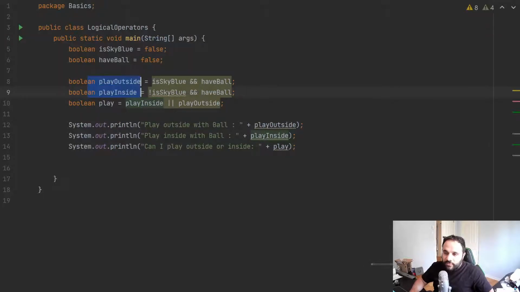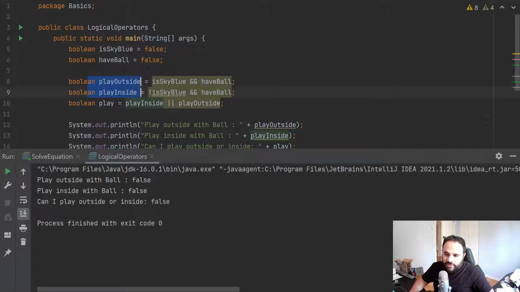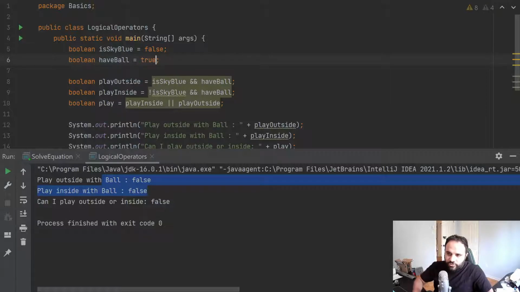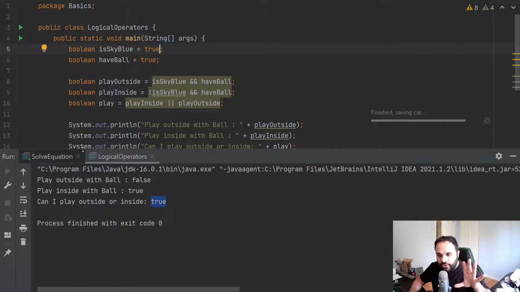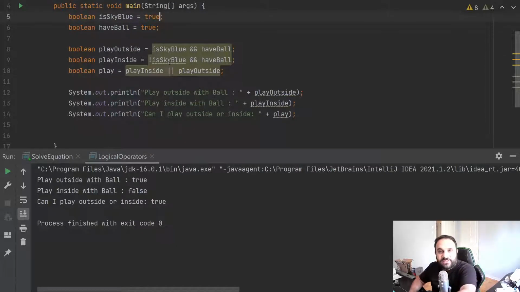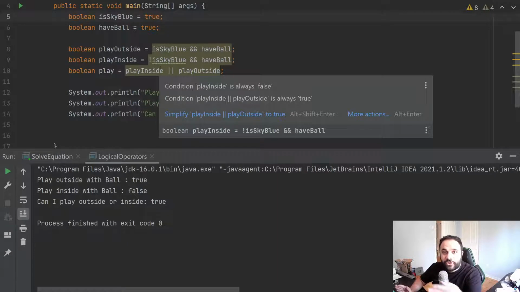So right now when I run it, it's going to give me false because both of them are false. The ball itself is missing. The moment I change the ball to true, it doesn't matter if it's inside or outside. This is going to be true. Right? Play around with this. Make sure that whatever you have in your mind, whatever you think, is what it displays. Because the computer is not going to change. Most likely, the errors are always programmer errors. 99% of the time.